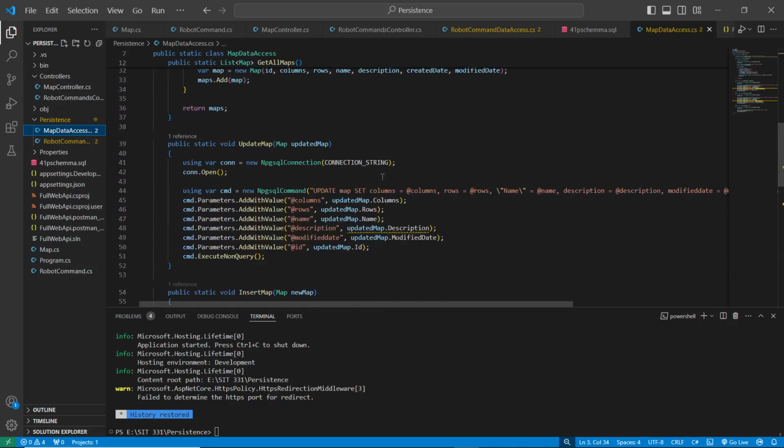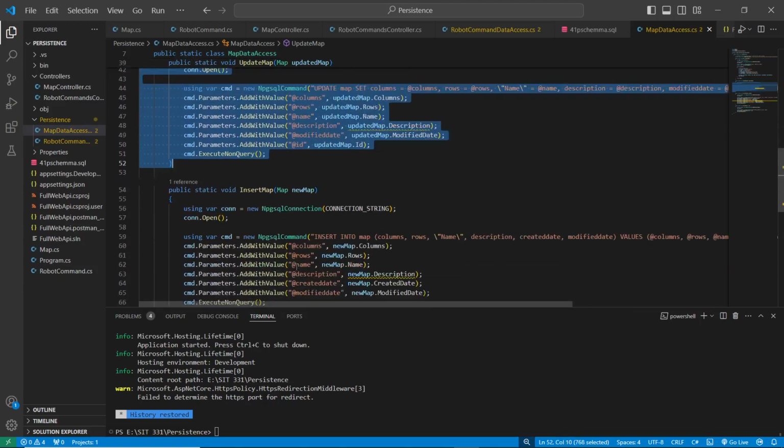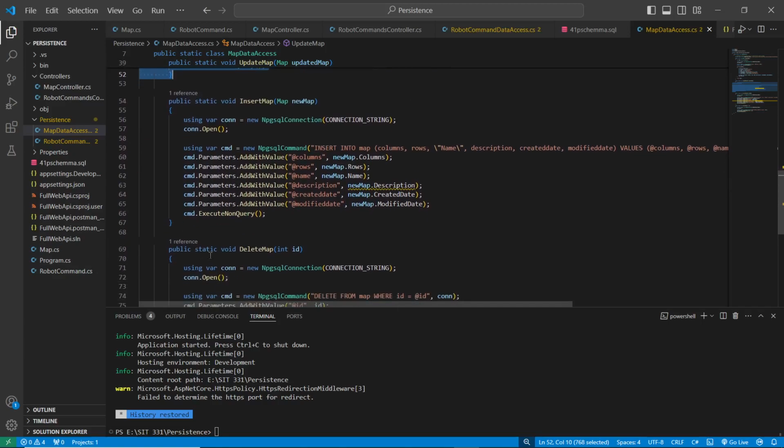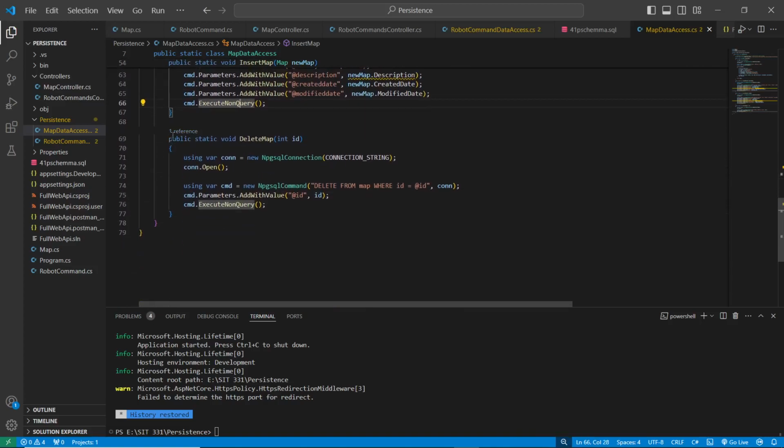Then we have the update map function, which works in a similar way for the existing fields in the database. Then we have the insert map function for inserting a new entry in the database. And here also we are using ExecuteNonQuery, as we have discussed earlier. The last function is delete map, which deletes any particular map from the database using the id of that map.